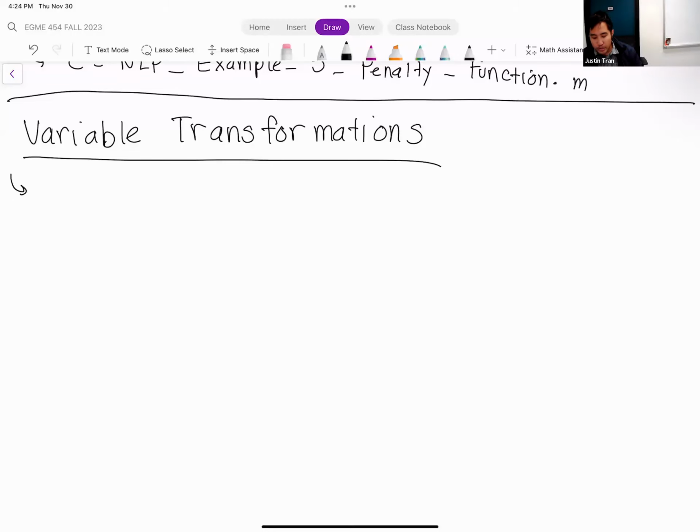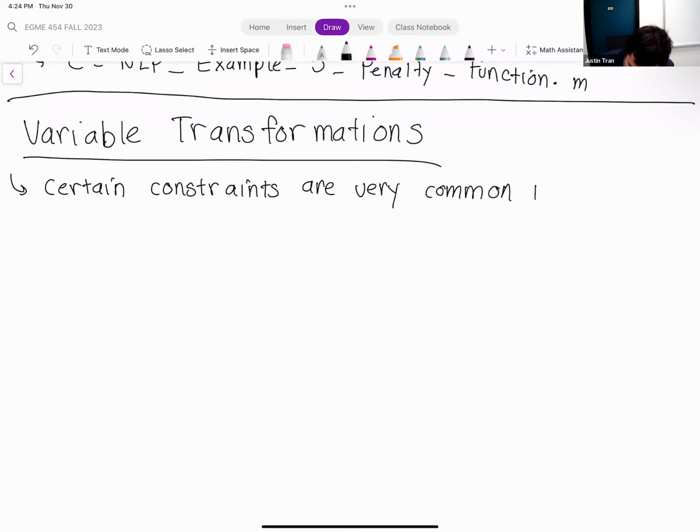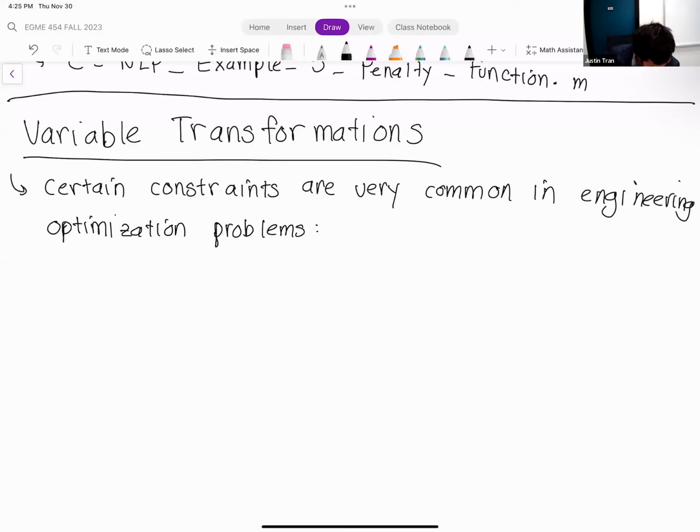One of those things you can do is simply transform the variables from one form to another. This can be useful for certain types of constraints that are very common in optimization problems. I'm going to list two here that are probably the most common and apply to almost every engineering optimization problem. The first is that our design variables are only able to take positive values, so they must be non-negative.